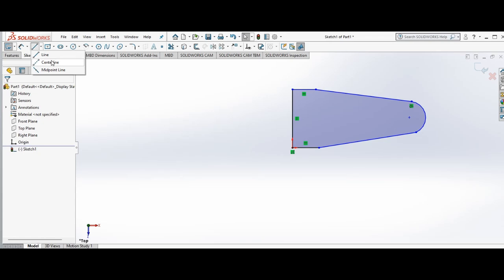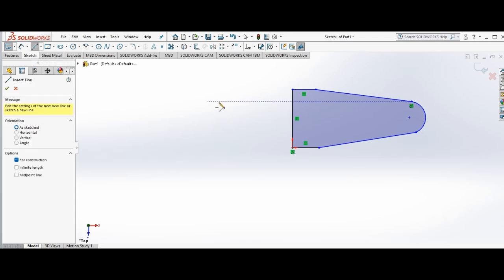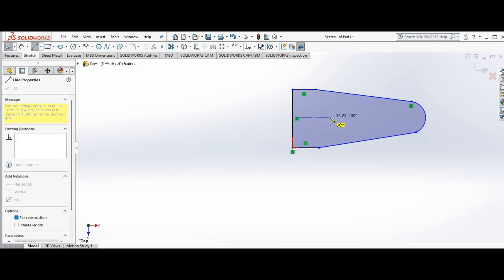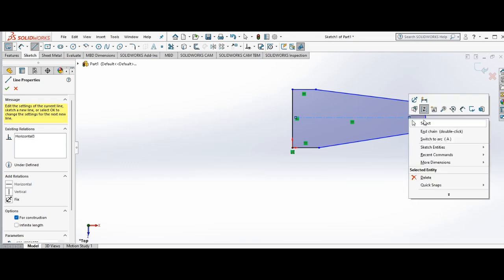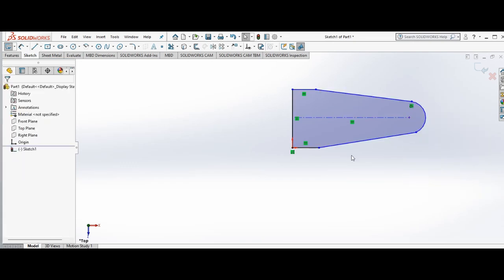center line. We click the center line through, we come to the midpoint here, which was the origin, click here, you see a straight line already formed. So we come to this origin here, and we click, then we right click, and we click select. So we have a shape like this now already.